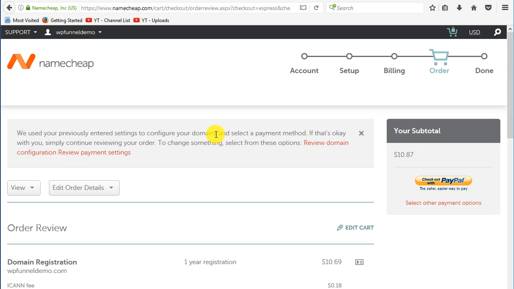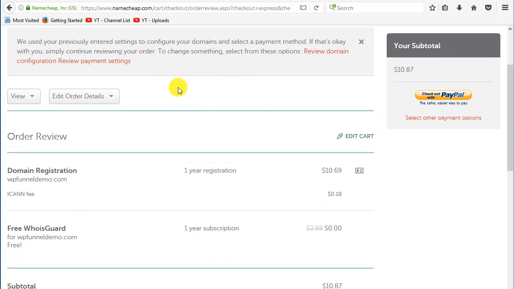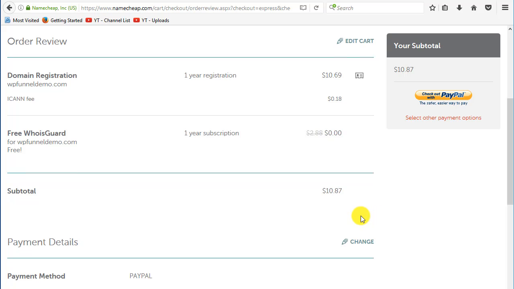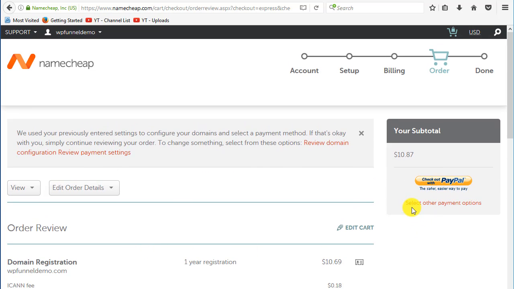Okay, now we've moved on to the next step. You could actually use a credit card or PayPal, and I've decided to use PayPal for this purchase. So right here, before we move to PayPal to pay, we'll show that we have domain registration for wpfunneldemo.com. This is 1 year. There's the ICANN fee, which everybody has to pay, 18 cents a year. And then the free WhoisGuard for 1 year, it's $0. And there's my subtotal. And now, payment method PayPal, I did not choose auto renewal. And now I'm going to go pay. I'm going to turn you off again, and we'll see you on the other side.